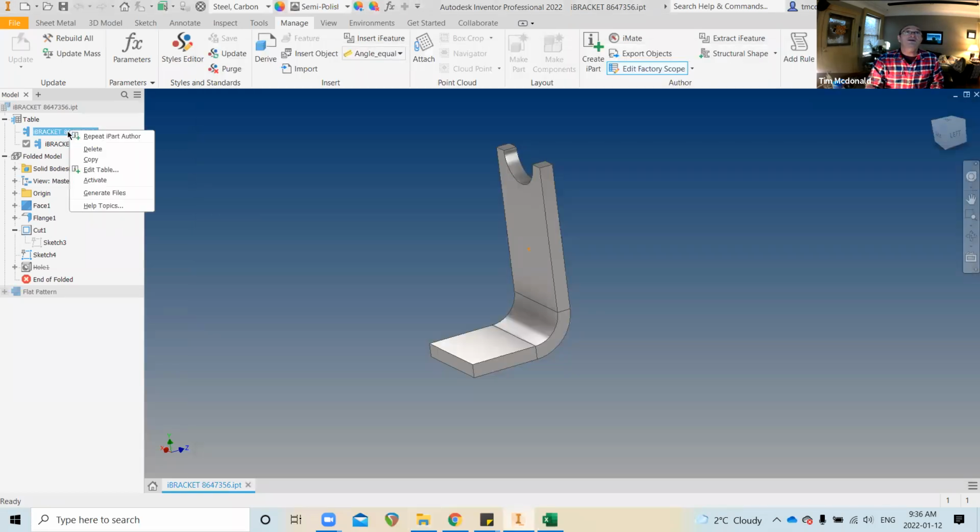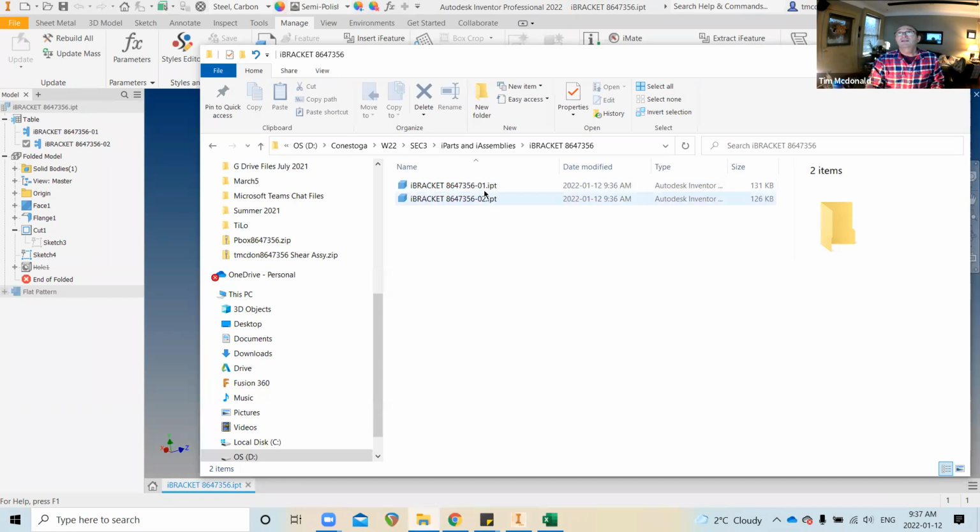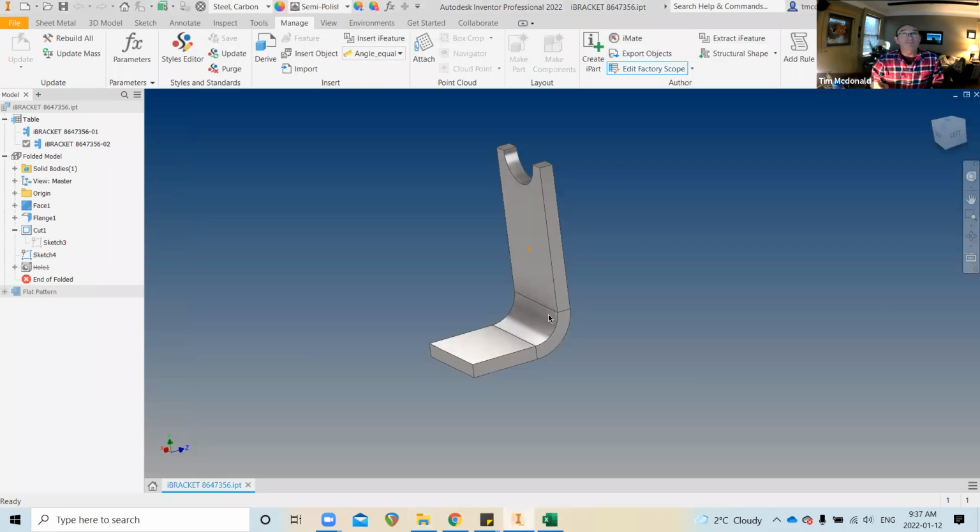So let's go up to the right here and generate files. That was on the first iteration. I go back to my file manager. Now I have I brackets 01 and 02. So these are referencing solid models. You can send them out. They are not Iparts. They are components created by Iparts. When I go to make an assembly, I'm going to use this actual Ipart to create my assembly, because I want to have the flexibility in my assembly to be able to change this component.